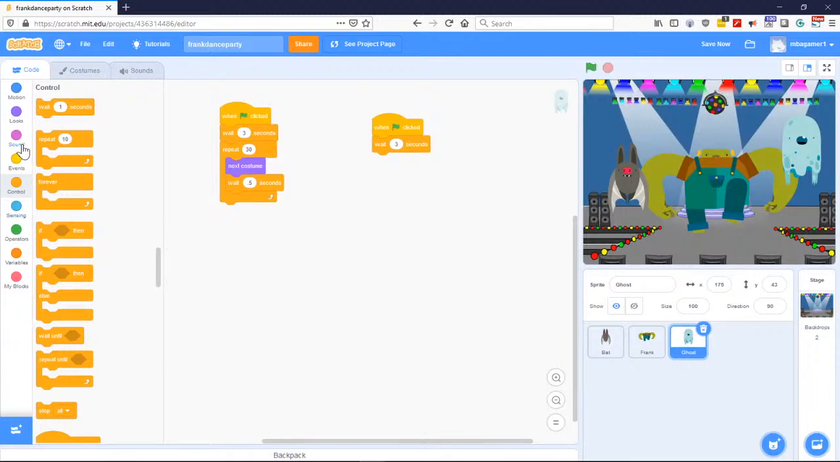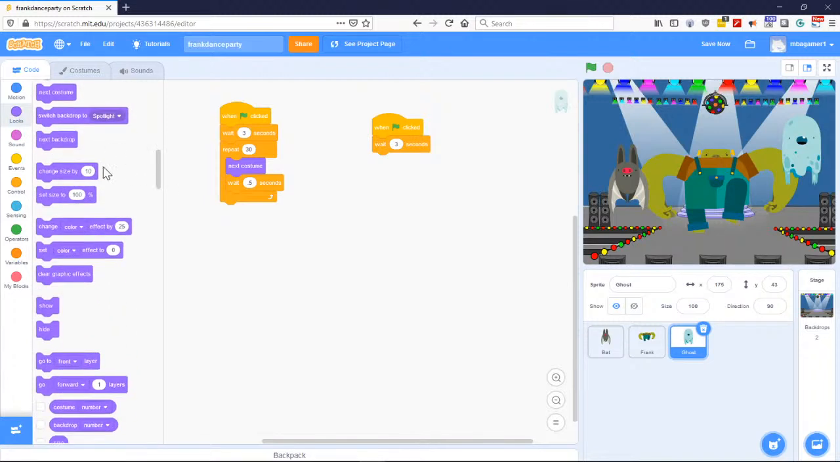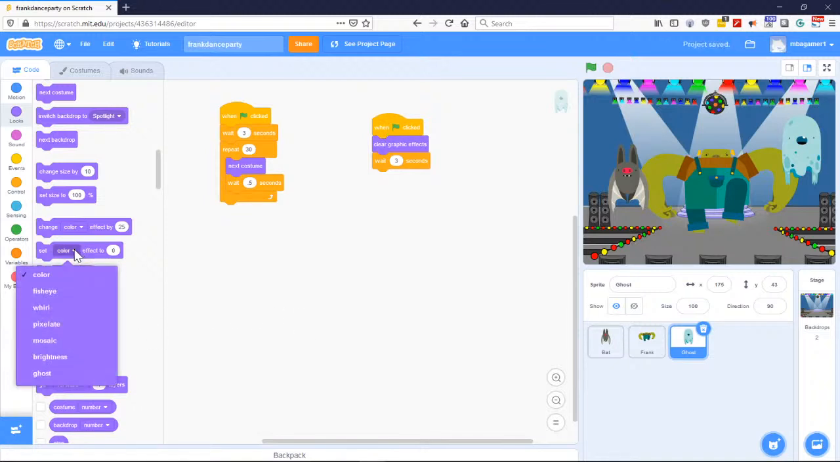So where's the color one? Looks, let's see, change size is right here. And remember, if you put it on a repeat, then he'll continuously change size or change color. If you need to reset the graphic effects, then you use clear graphic effects. When you start at the top, you put it at the top and it'll say clear graphic effects. Set color effects could also do funny things like fisheye, mosaic, and change the brightness.